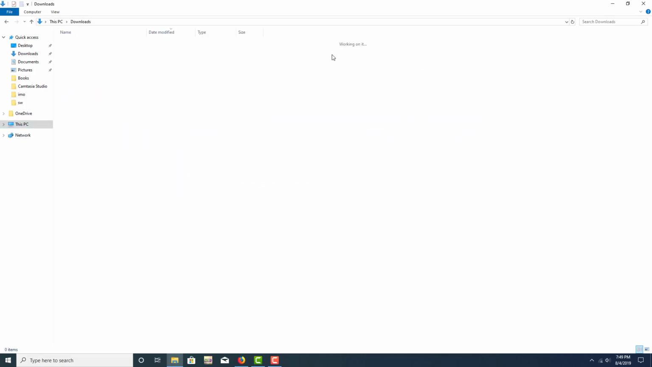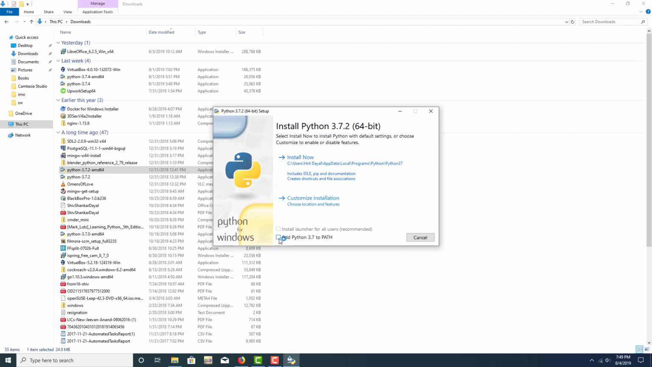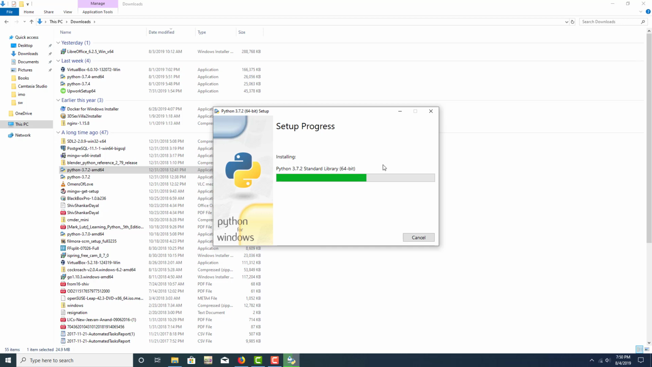So once it is downloaded, I have it in my download folder. I have already downloaded it, so I'm going to run this. Make sure you click add Python 3.7 to path and it will install in your home directory. If you want to change the directory, you can change it from here. It includes the IDLE editor, pip and documentation. So you click that and it will install Python on your system. It takes a while to install, so we wait.